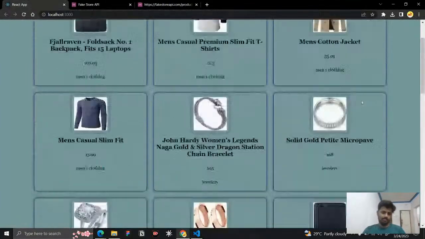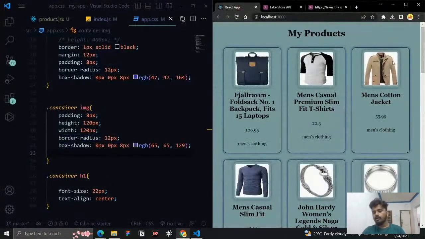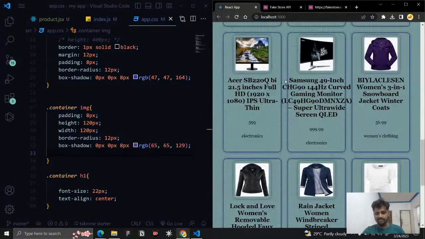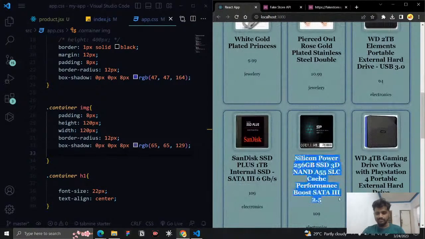So how can I add some additional functionality to my application? How can we achieve some additional function? Let me do one thing. Okay, you can see that some overlapping is there, right? This is because some of the titles are big and some of the titles are very short.